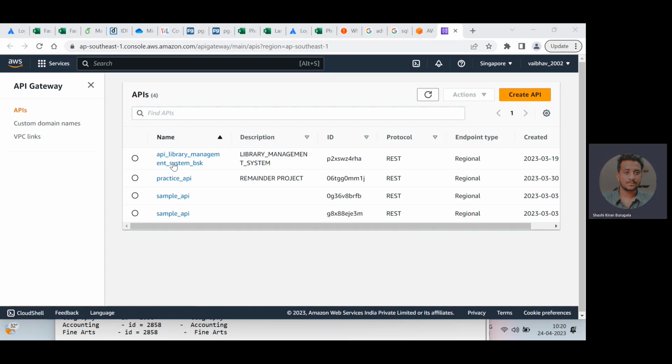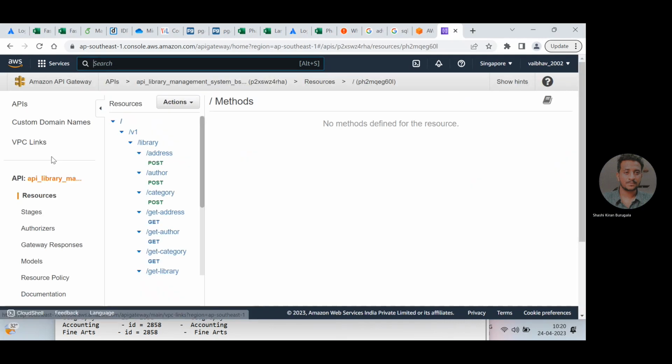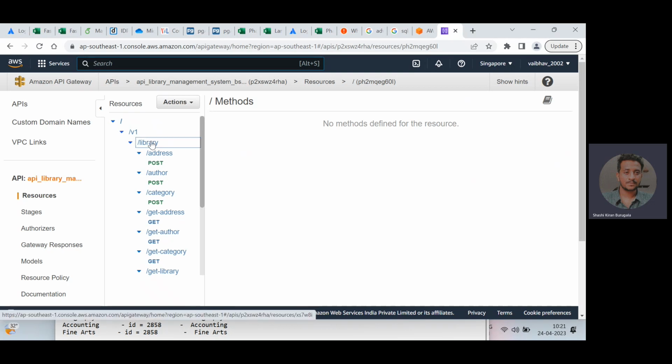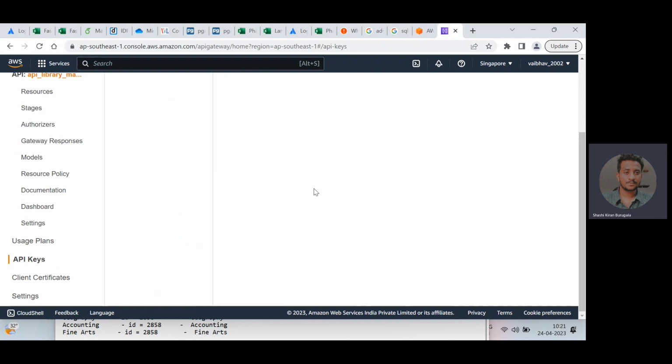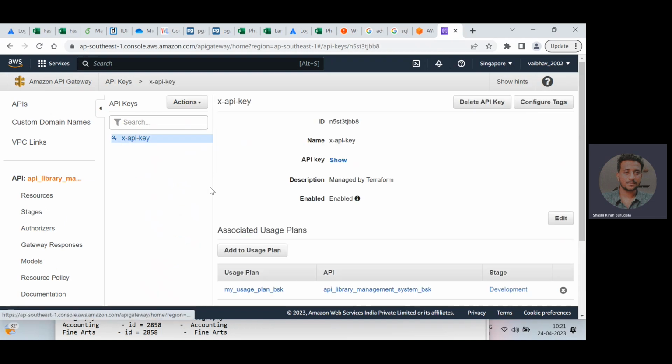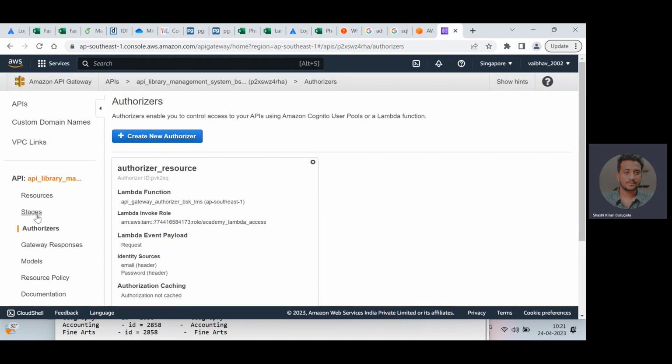You can see this is the library management system API. I'll open this. In this, you can see the resources. First, we created a V1 resource, and under that, library. Under that, we have created all the resources like address, author, category, get address, get author, all these resources. And we have also created an API key, which can be seen here, the X-API key. If you click on show, you will get to know your X-API key. And the authorizer: we have created an authorizer too. You can see this is our authorizer.